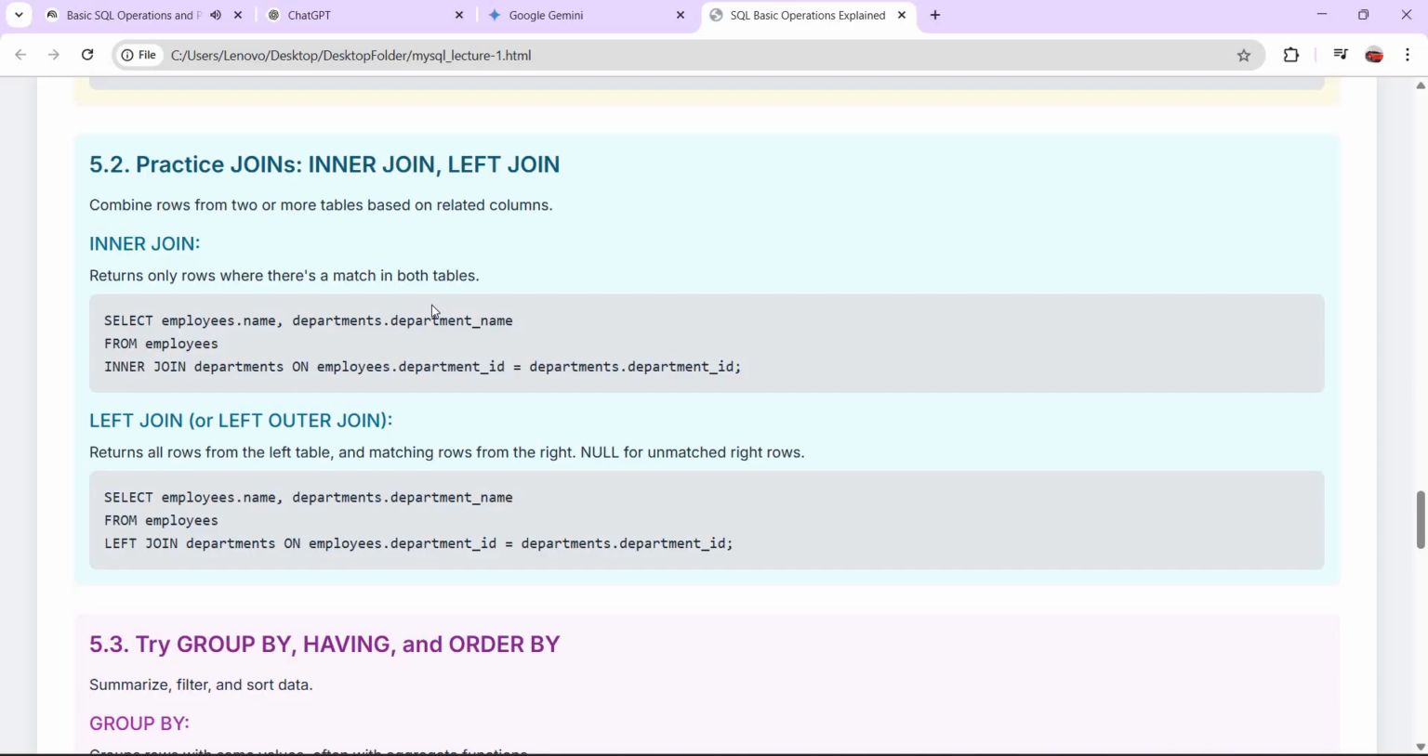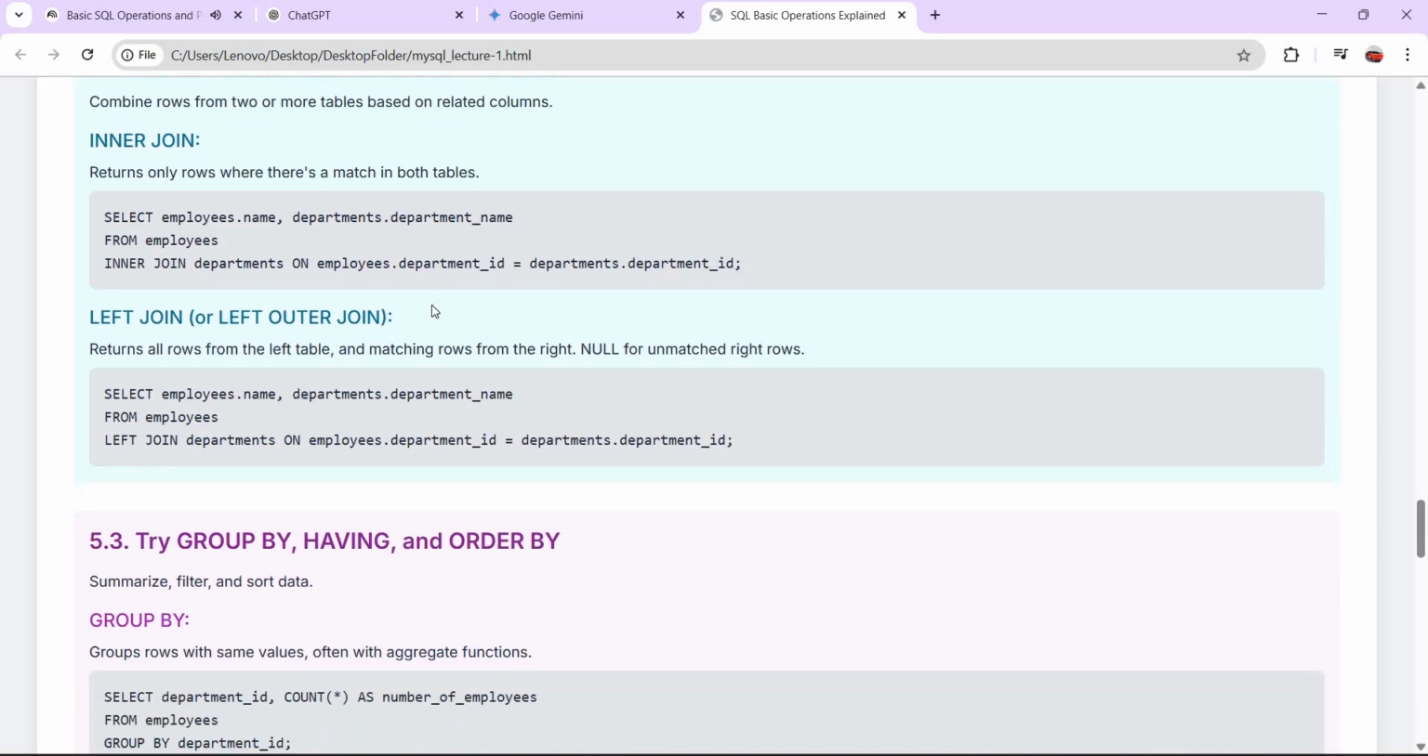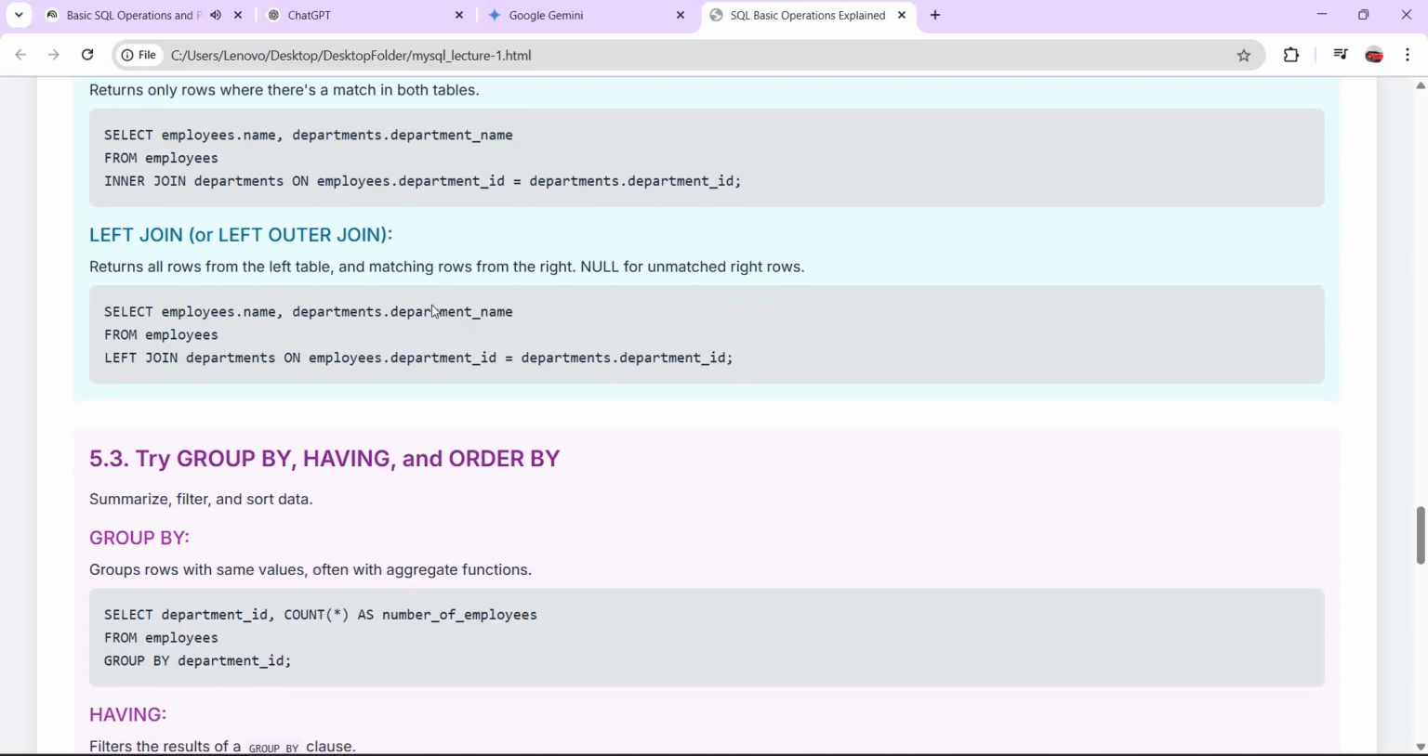So LEFT JOIN is what you'd use if you wanted to see every employee, even if maybe their department details haven't been properly linked yet. You'd see the employee info and just NULLs for the department name. Exactly right. It lets you see everything from one side of the relationship and pull in related details if they exist. Very useful for seeing the complete picture from one table's perspective. Got it. Different joins for different questions.